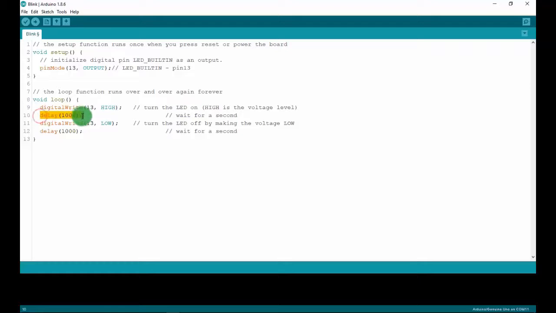And next, the LED keeps on for 1 second. Then this line will make the LED off because they use LOW. It means pin 13 will output 0 voltage. Okay, turn off the LED. Then they keep the LED off for 1 second and repeat forever. Okay, do you understand? We just use two lines in this exercise. First is pinMode, and the second is digitalWrite. pinMode will set up your pins with the status OUTPUT, and digitalWrite will make an output with HIGH or LOW.